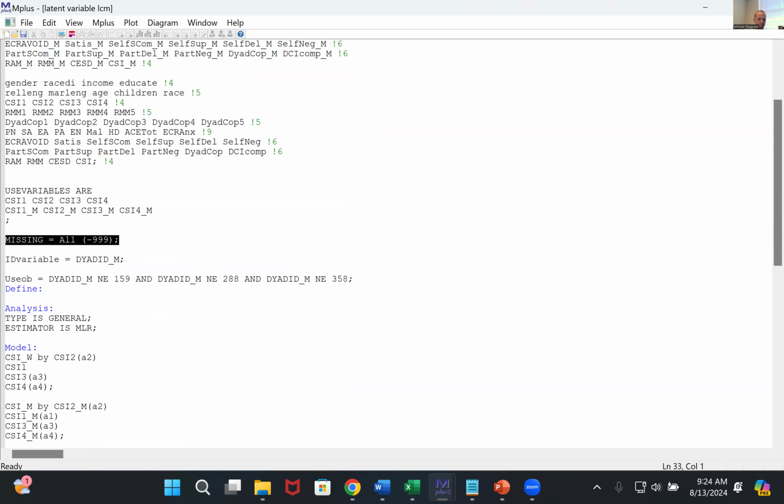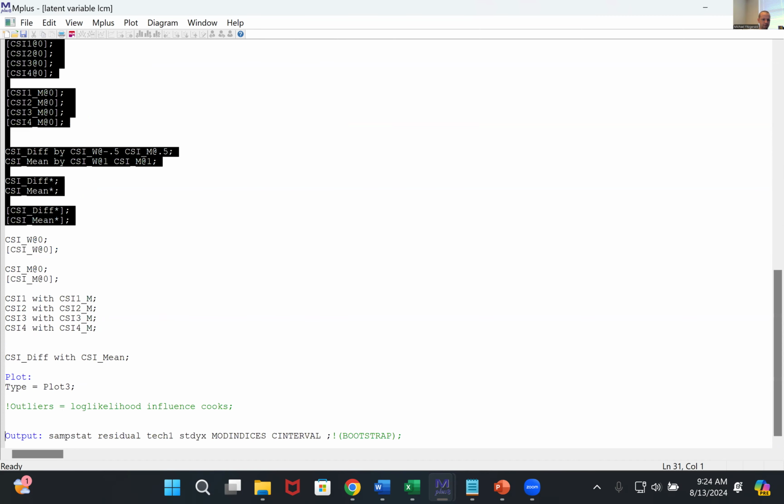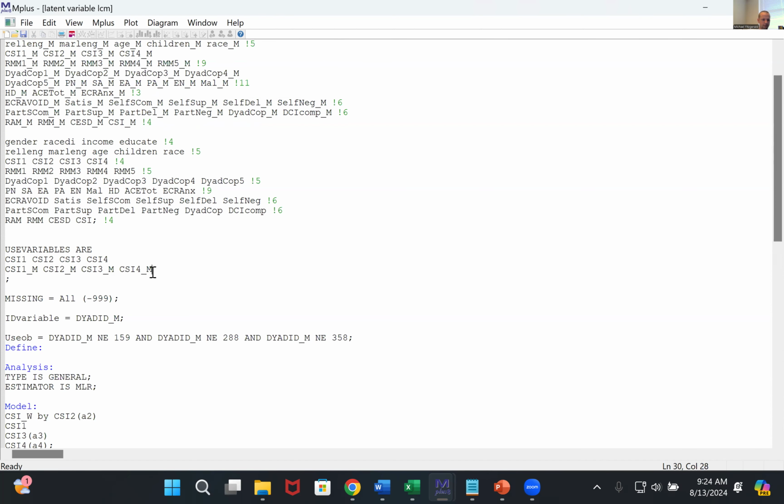We have our missing variables, we have our dyad ID, we have our folks who were not so kind to us and didn't give us real data. But the only difference you'll see is that instead of the CSI 4, just the composite, we have the individual items from the CSI 4. All right, so this is item 1, 2, 3, and 4. And for the females, and then we have items 1, 2, 3, 4, and 5 from the males.